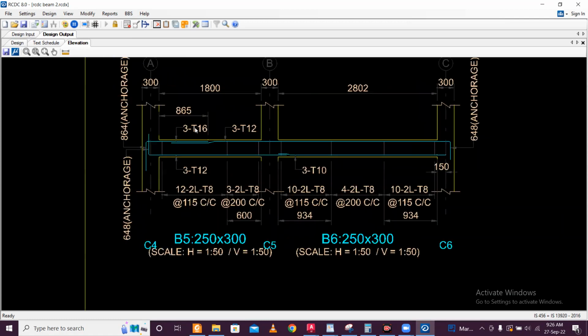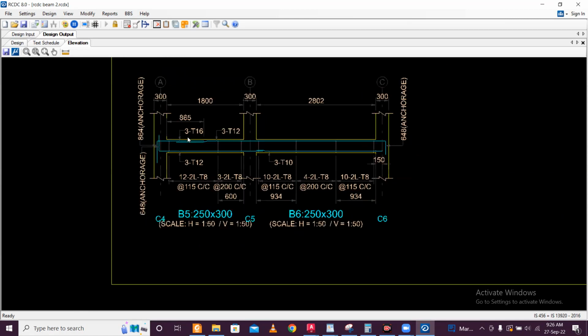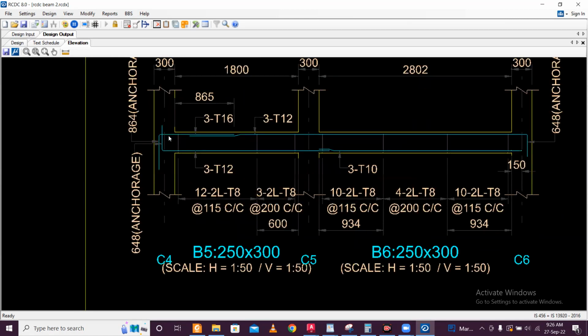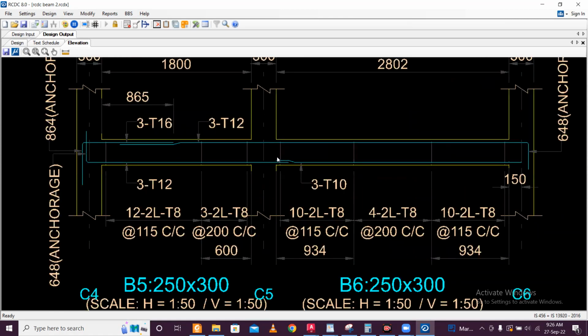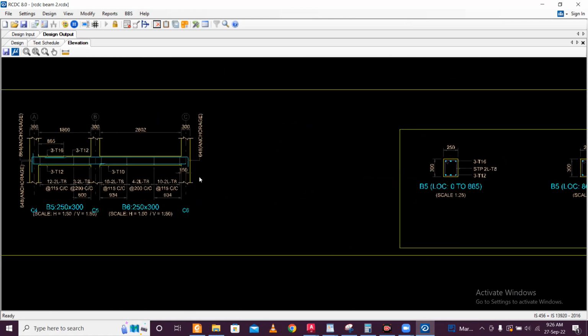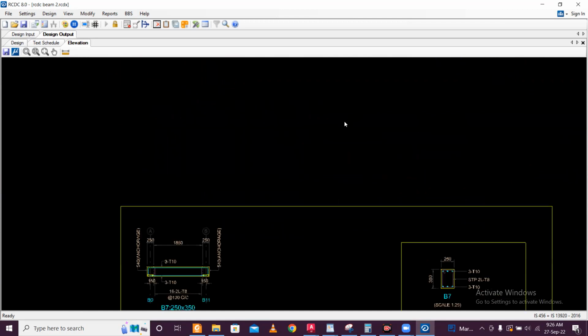Okay, so you can see this is the particular longitudinal section. And the lapping zone is also defined here. 3 bars of 12 mm are coming, and it is lapping here. And the bottom bar is lapping near the column, so it is also okay. And you can see here the sections.